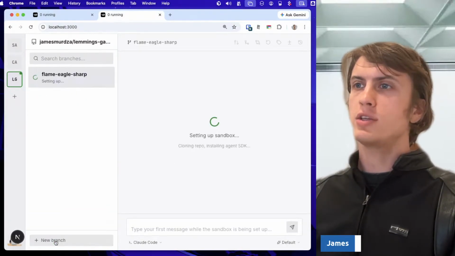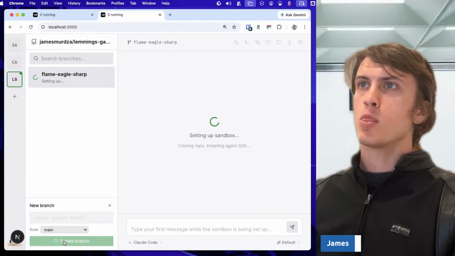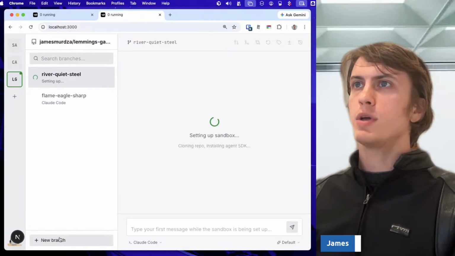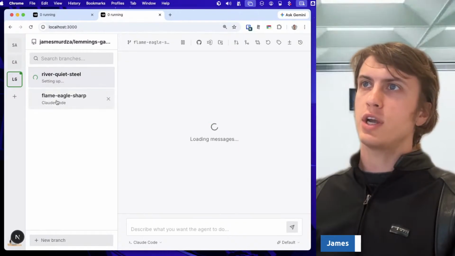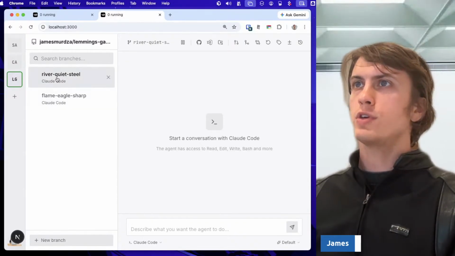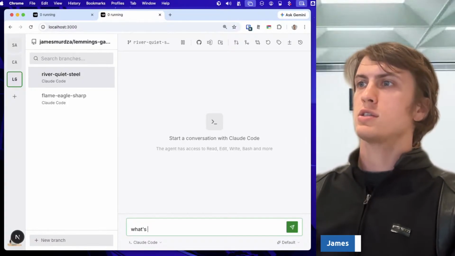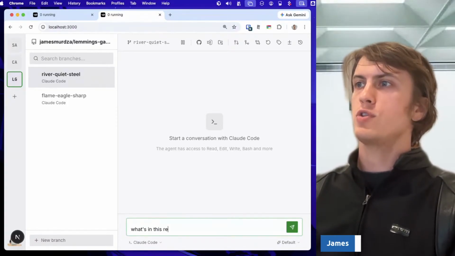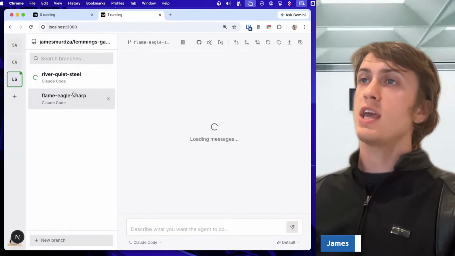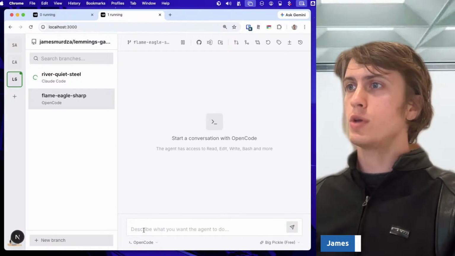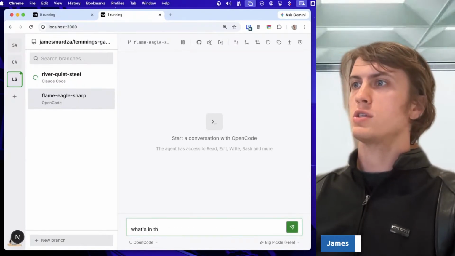Each agent has a branch. Right now, it doesn't really matter what these branches are named, so we'll just leave it like that. But just keep in mind, one branch has one agent. So for the first one, I have Claude Code selected, and I'm going to say what's in this repo, and then simultaneously I'll do an Open Code one, what's in this repo.